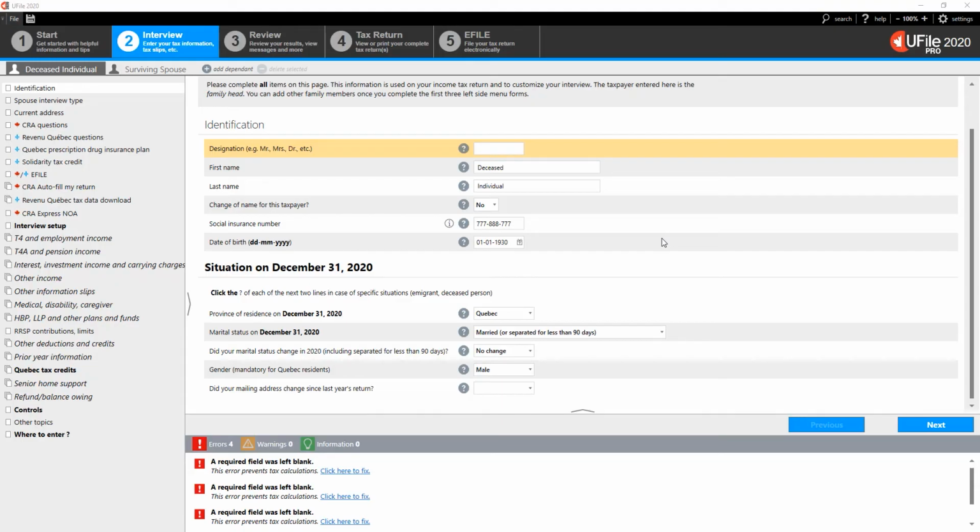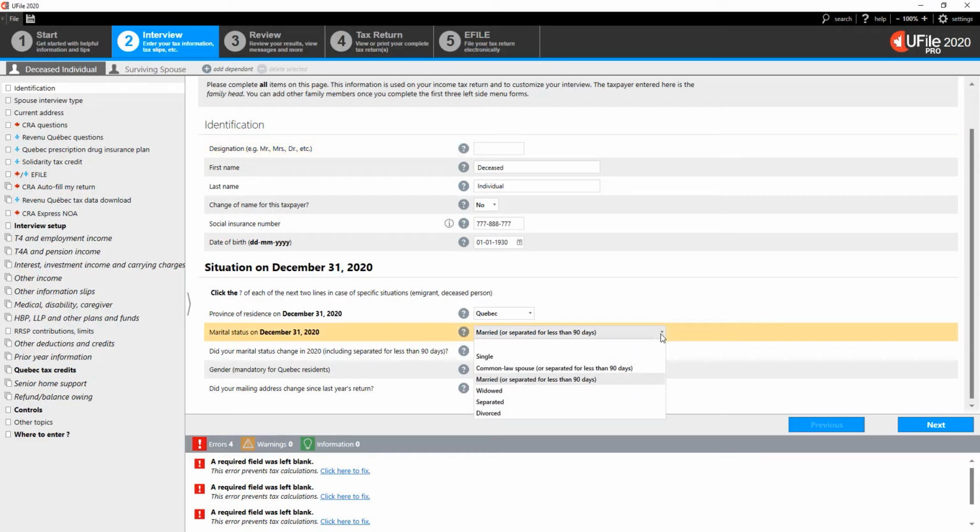In this video, we will see how to produce a deceased individual tax return within UFile. As a first step, we must determine the marital status of this deceased individual. If this deceased individual was married or common law before the date of death, you will keep the same marital status as before, either married or common law, within the drop-down menu of marital status in the identification section.